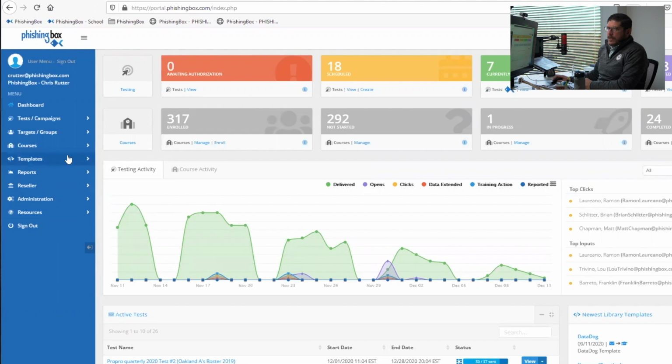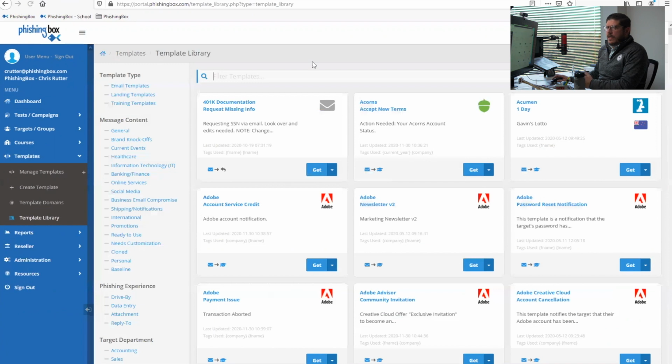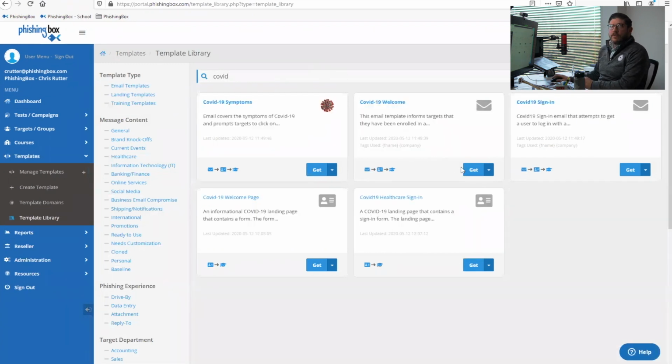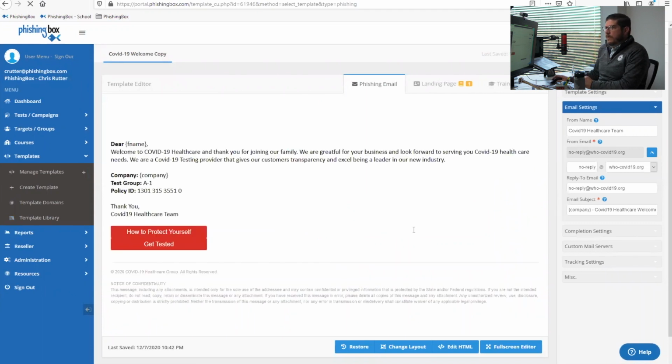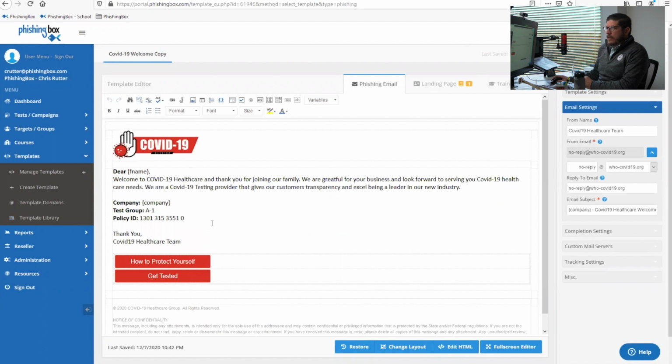From the template library, we're going to jump in here. I want to go with something that's particularly relevant right now. Certainly everyone is still dealing with COVID and COVID procedures. So I'm going to jump into a welcome email. This simulation is going to look like it originated from an internal stakeholder and that they've been enrolled in some type of COVID program. This template in particular is doing a couple of things.